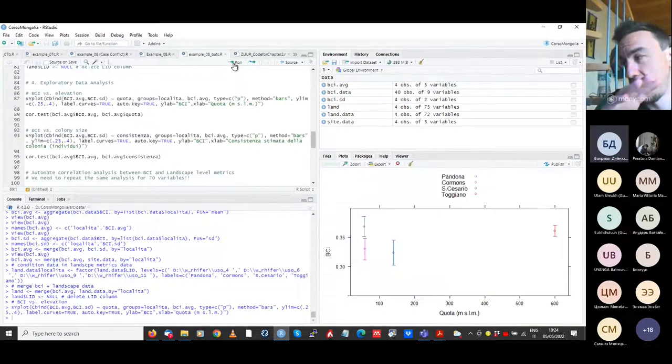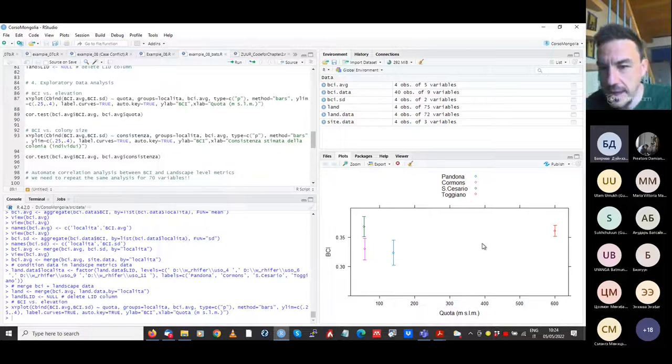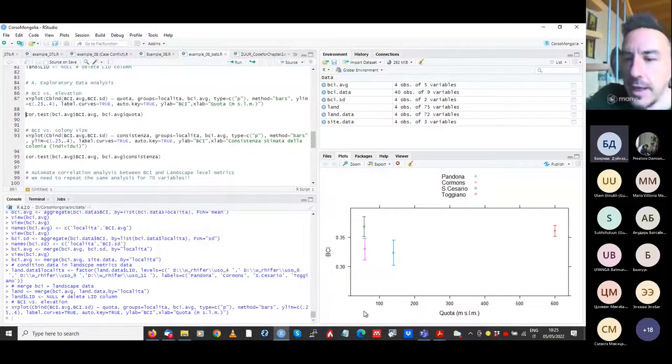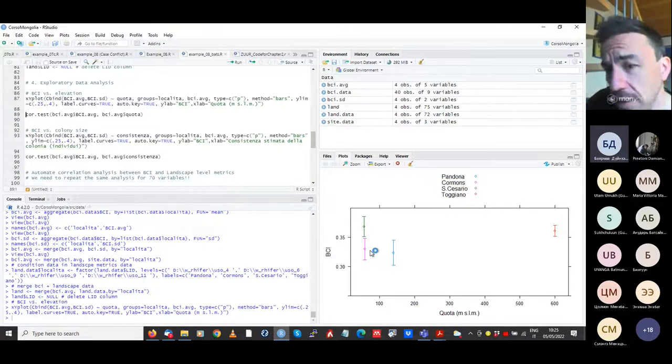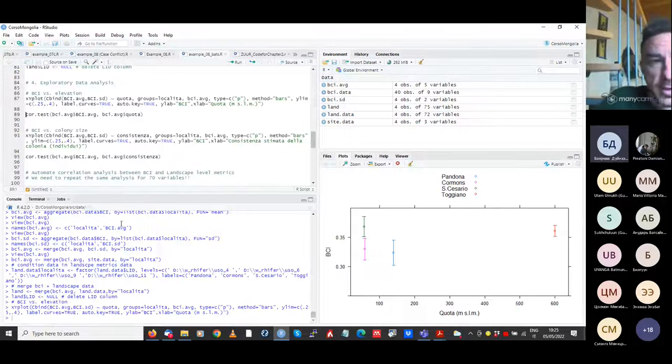What happens? I run line number 87, and you can see on the right that something happened. You can see a diagram where we have elevation on the x-axis, body condition index on the y-axis, okay? And then we have the four sites, okay? With mean and standard deviation, as you can see here, okay? Is there any relation between these sites? How can we make a correlation test?